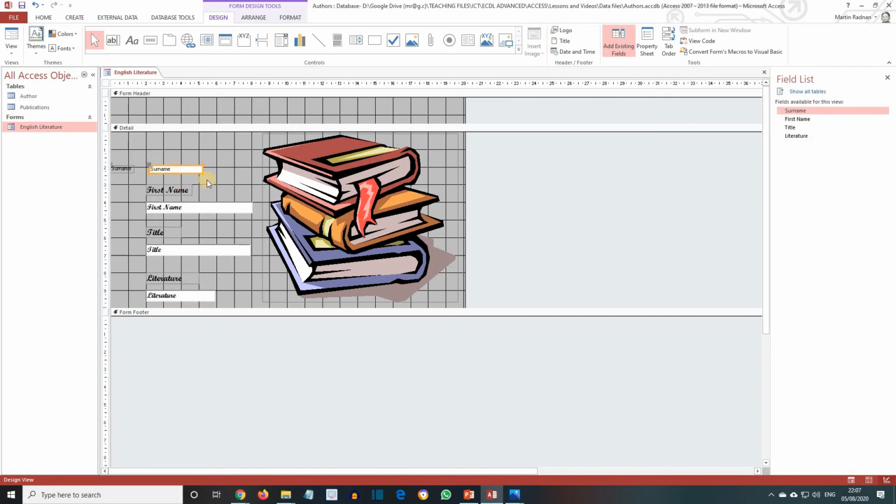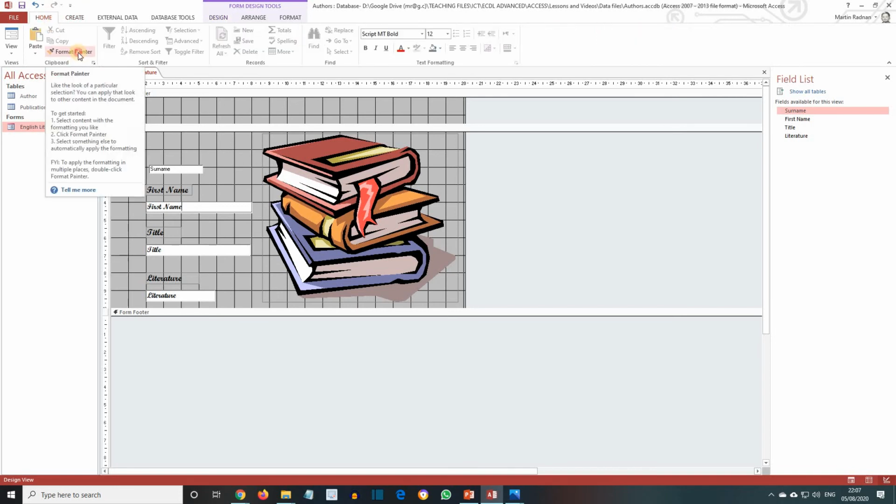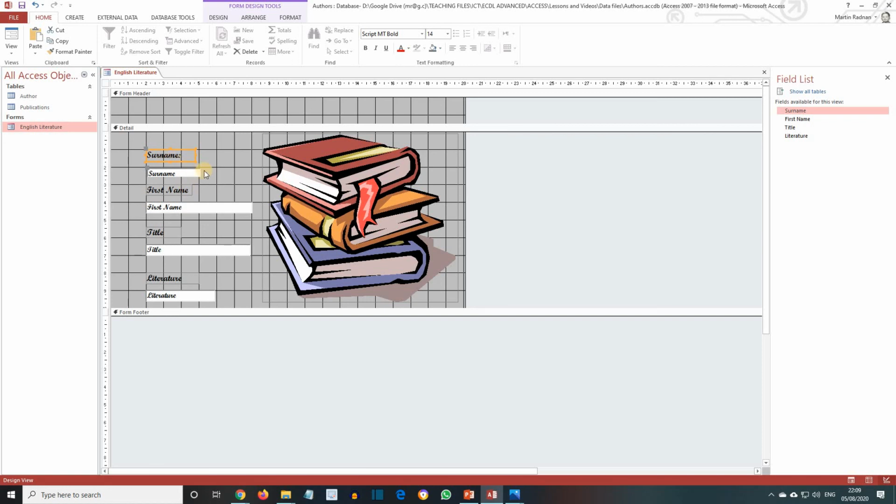Use Format Painter to copy the same format from the first name field. So select the first name field, then Home, Format Painter, and then click within the surname field. Let's just resize and move around the label, and then we're done. OK, let's save the form.